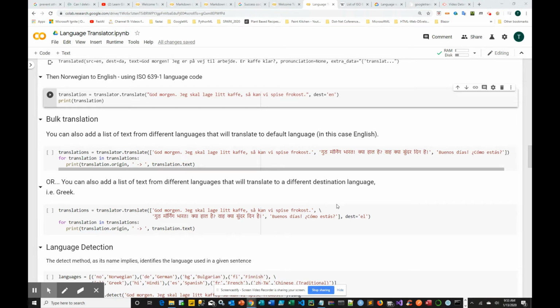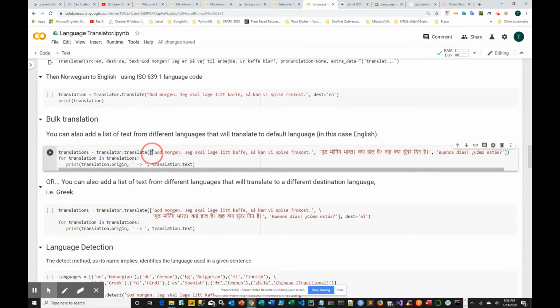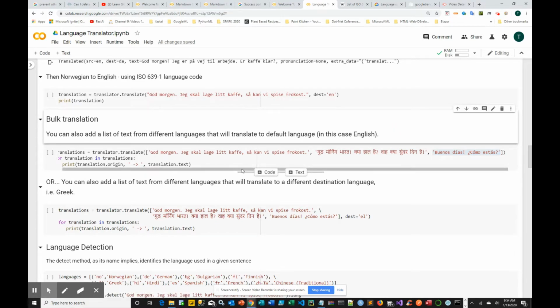So for bulk translation, it's kind of interesting because what I did was I created a list like so. A list in Python is these brackets, beginning and end brackets like so. And then I put a Norwegian sentence here in this first position, a Hindi sentence here in the second position, and a Spanish sentence in the third position here. So this is a list of three elements.